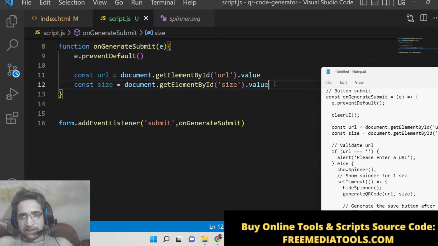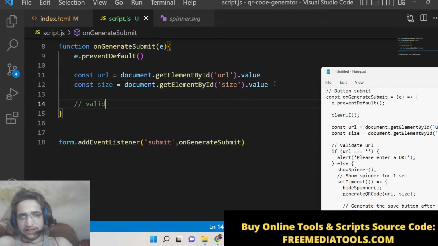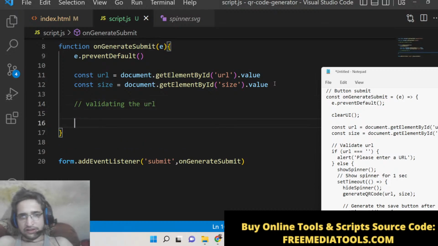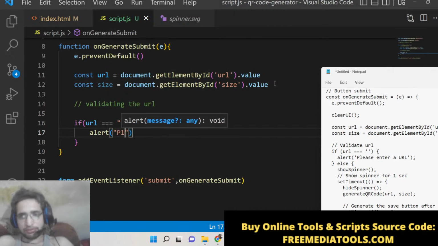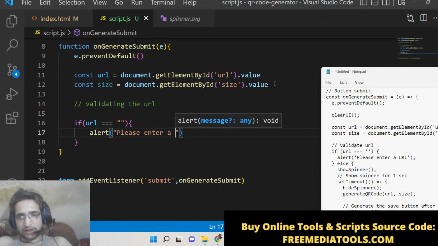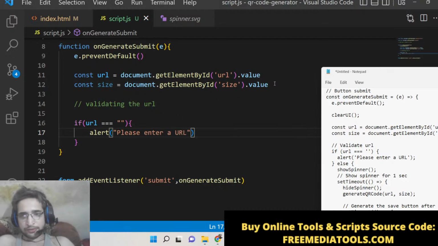Here we will check for the validation part, validating the URL. Inside an if condition, we will simply say if URL is empty, in that case we will tell the user to please enter a URL like this.